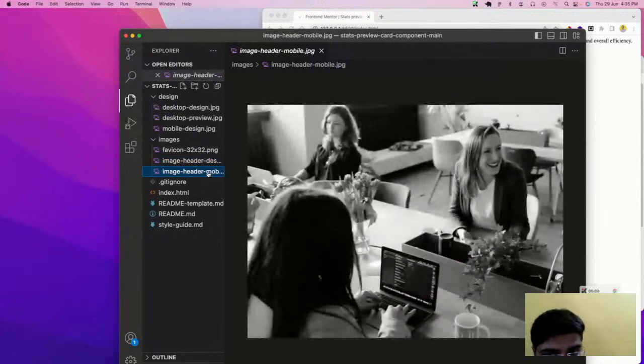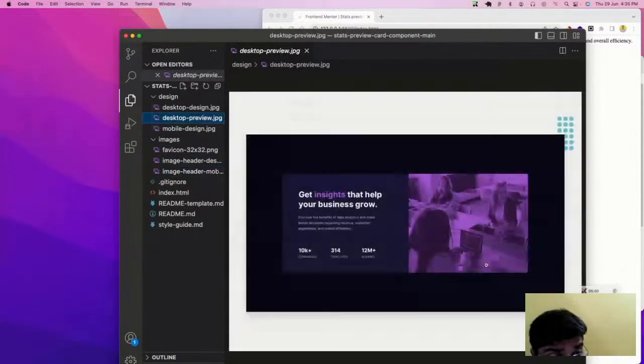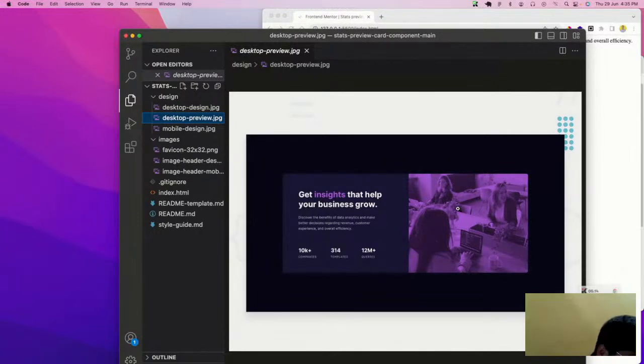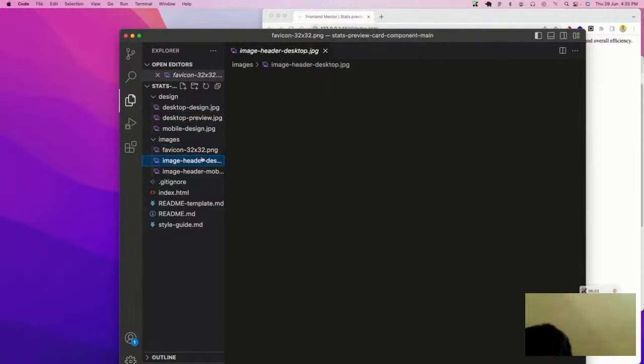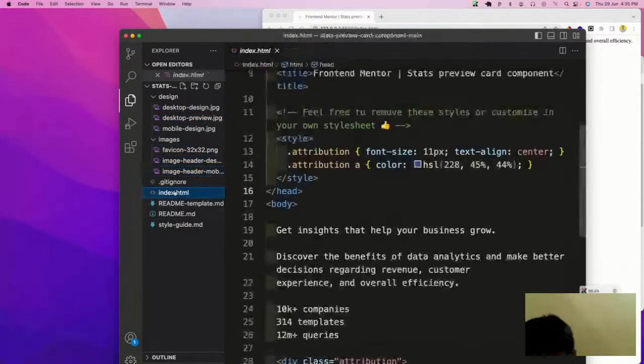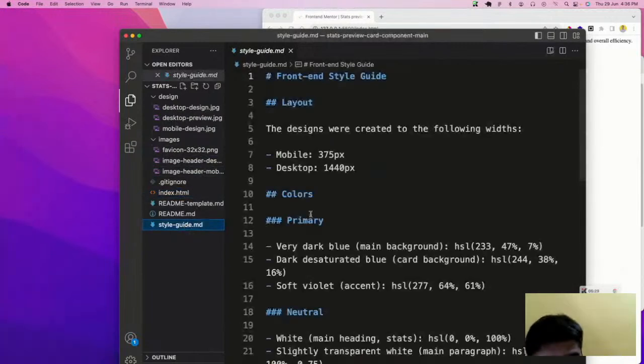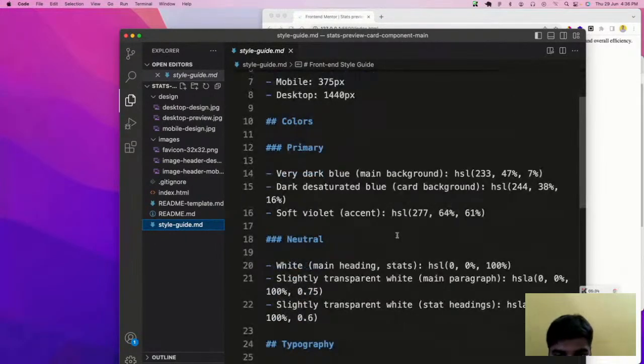When you see here, it comes a little bit faded. So this is a feature which we will add in between. Now here we can see this. We have the index.html as we have already seen. Now for index.html we have a style guide. The style guide asks to use the primary colors.